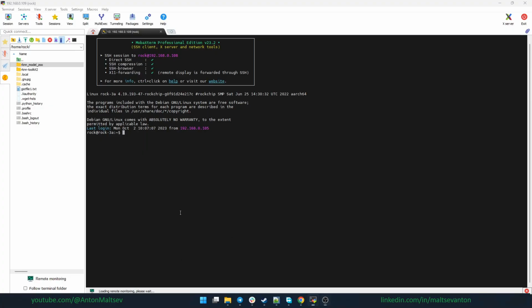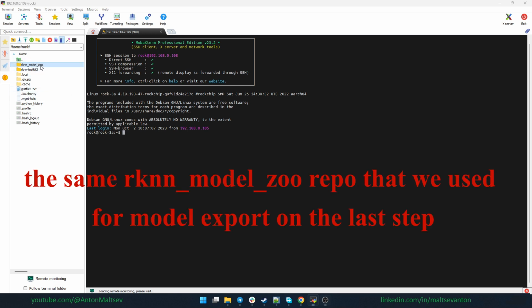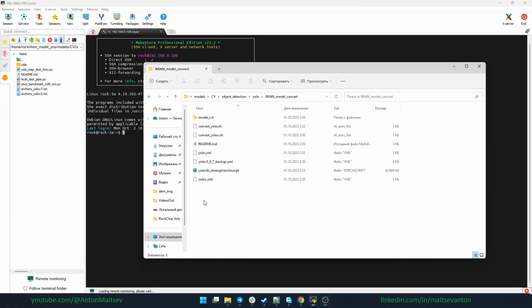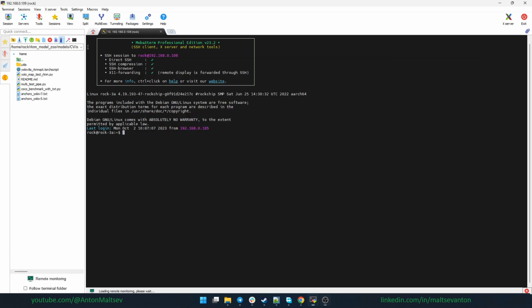Let's go. Okay, our repo is successfully cloned, and we need to modify it a bit to make sure that it's running on the RockChip, and put our exported model here to make it run. Okay, let's take our exported model, put it right here. Okay, the first modification is super simple.